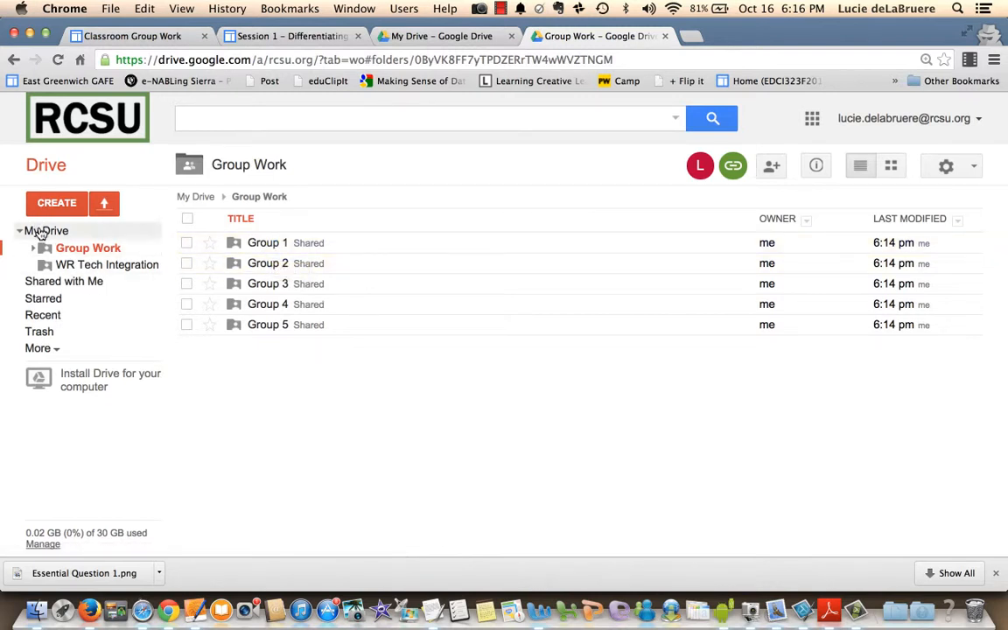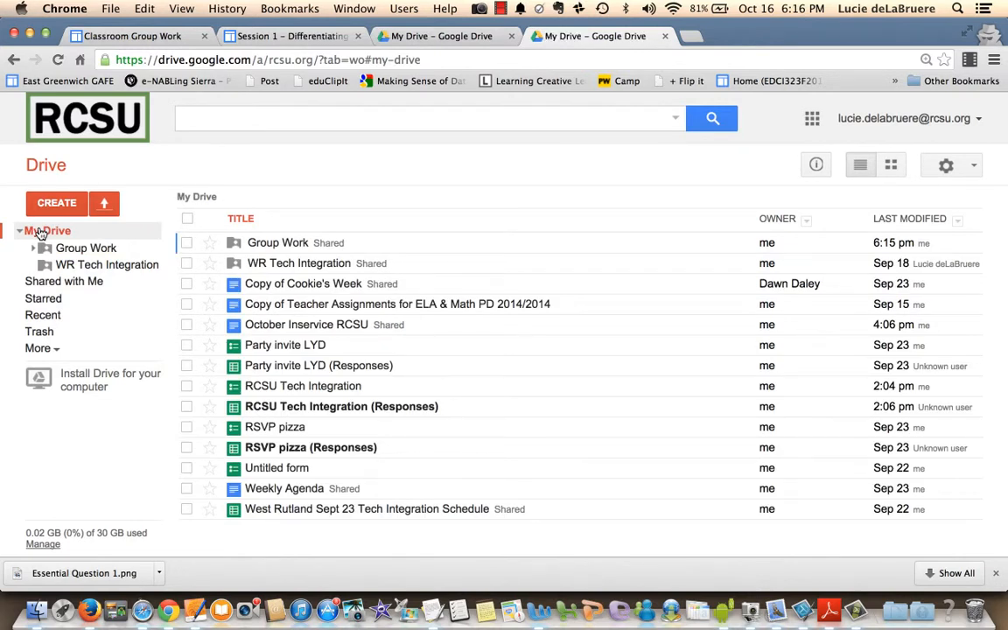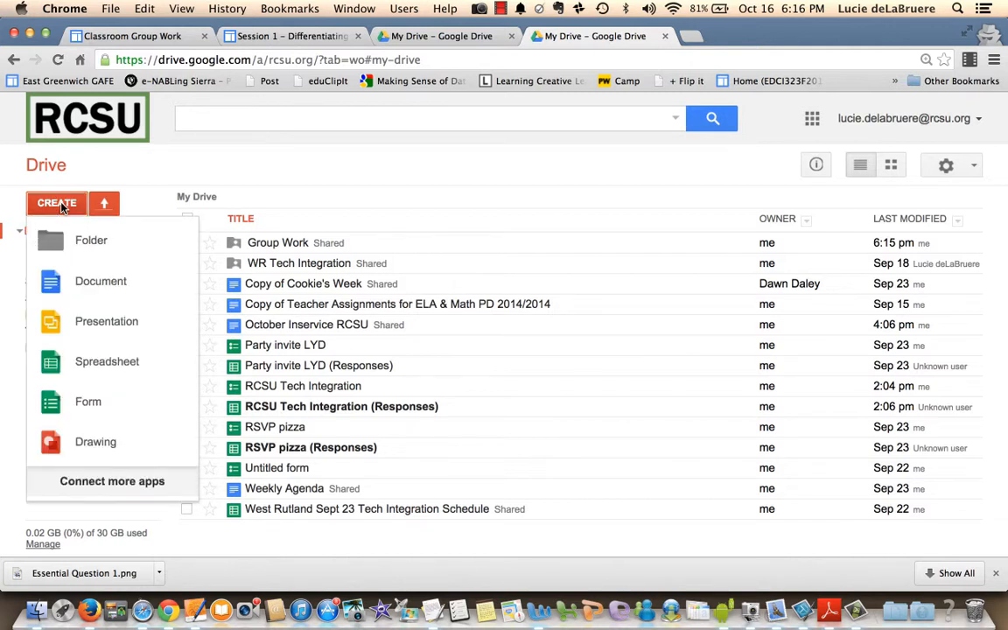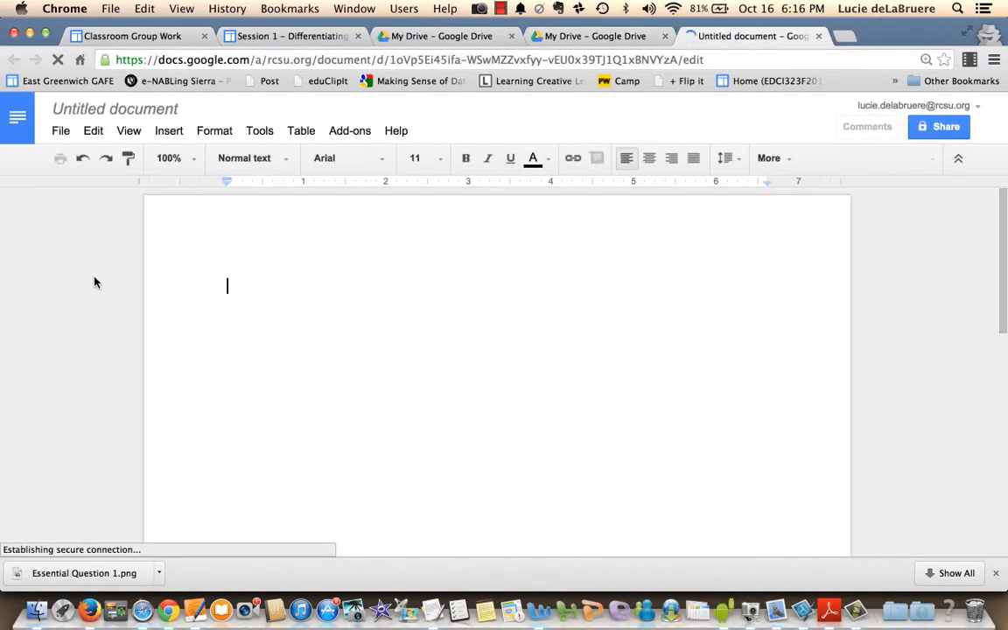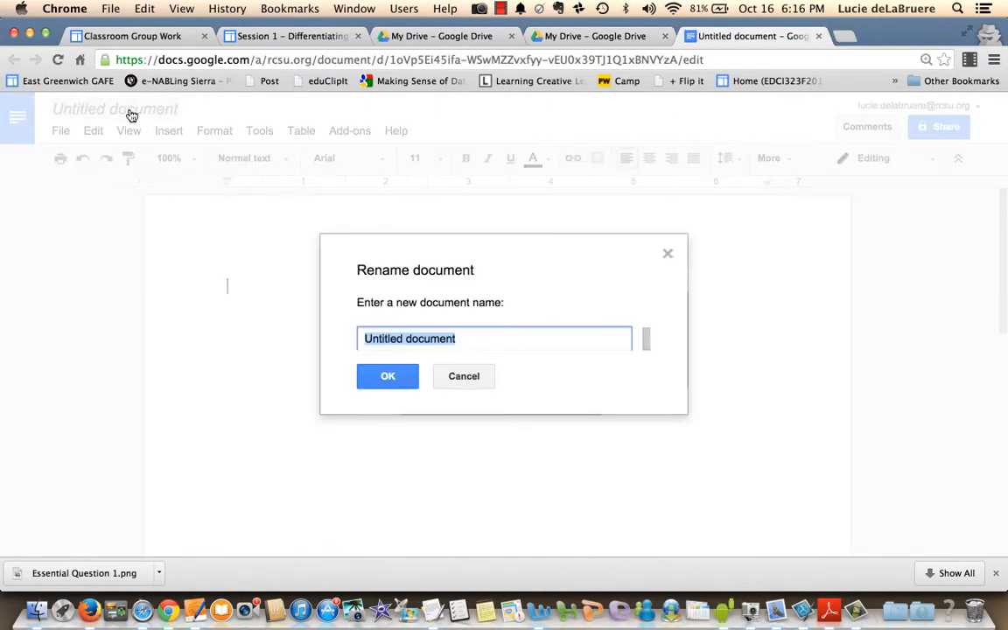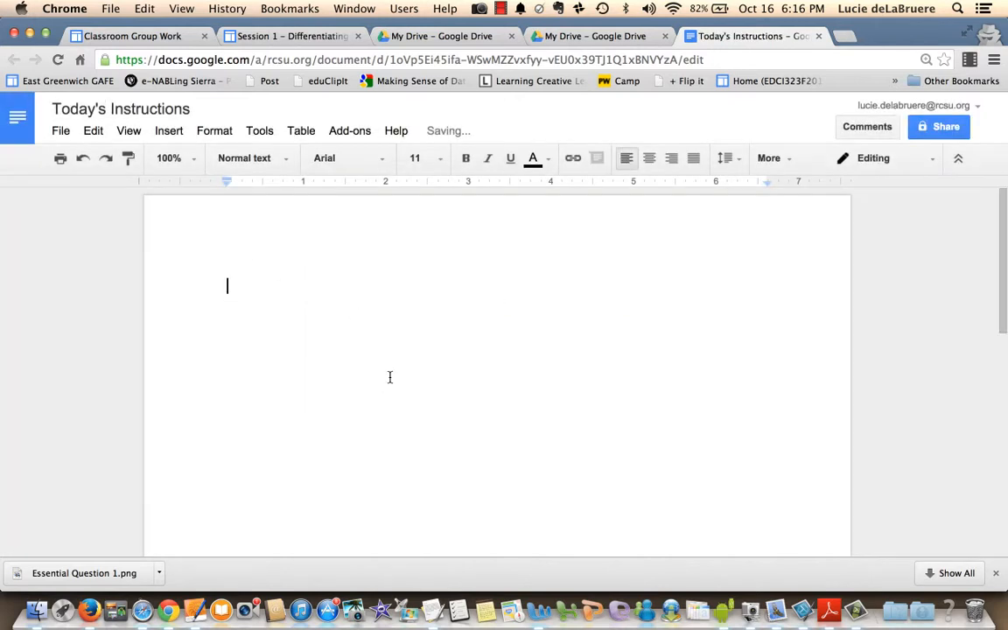Our next part is go to My Drive, and you could create documents to put in those folders. For example, you could create or bring in or drag in any documents that could go in each of those folders. I'm going to say that I have an assignment that I'd like students to work on. And I'm going to call this Today's Instruction.